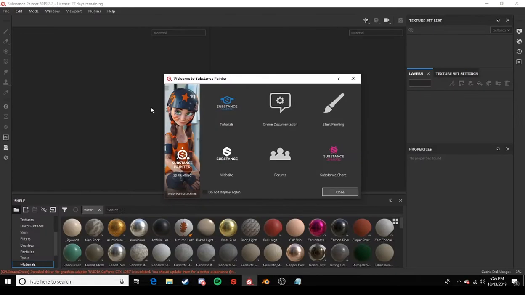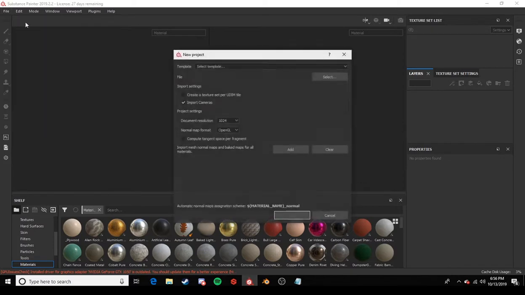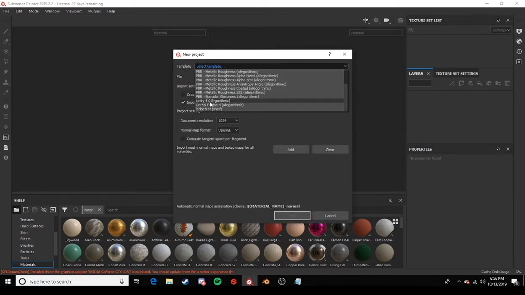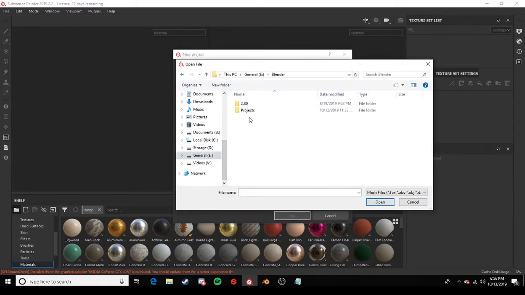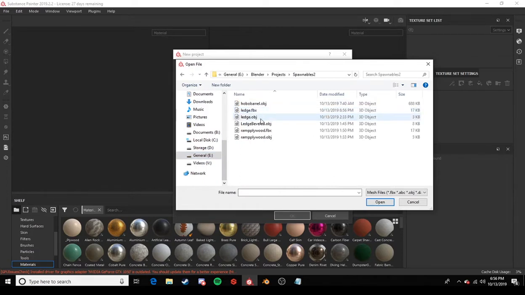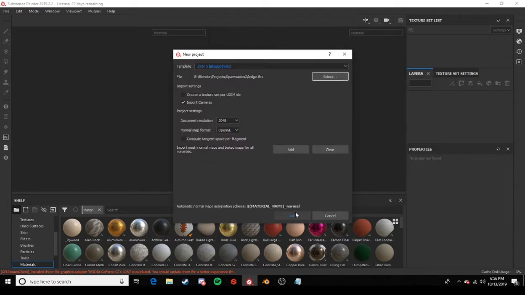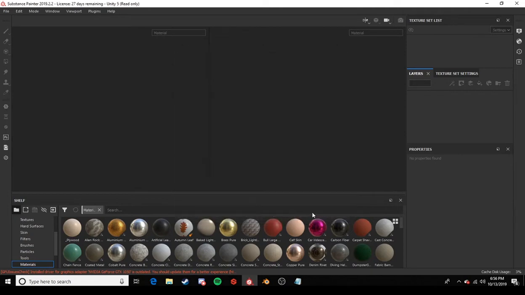This is the screen you'll see when you get into Substance Painter. We can hit Close. I'm going to go File, New. The template I'm going to be using is Unity 5 Algorithmic. I'm going to navigate to wherever I have stored the exported FBX, and we can leave the rest of these settings as they are. Hit OK. Okay, so we've loaded in.